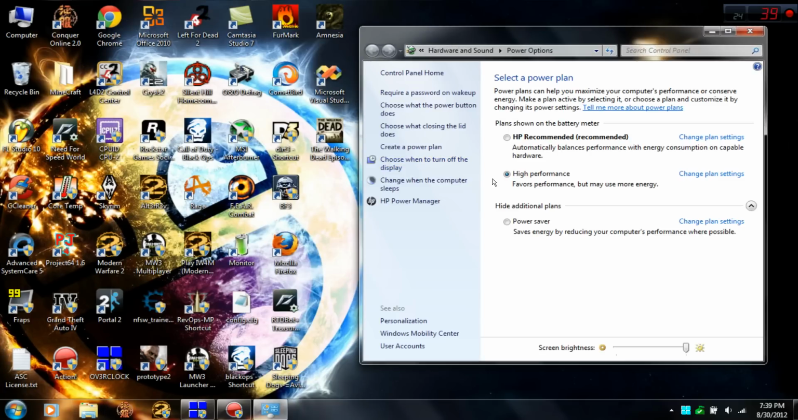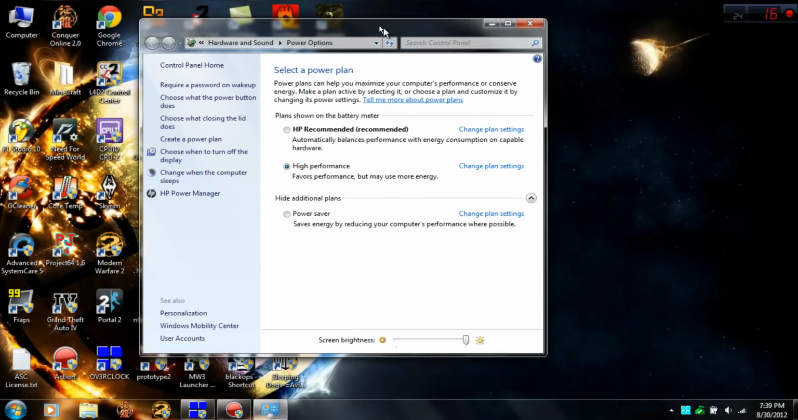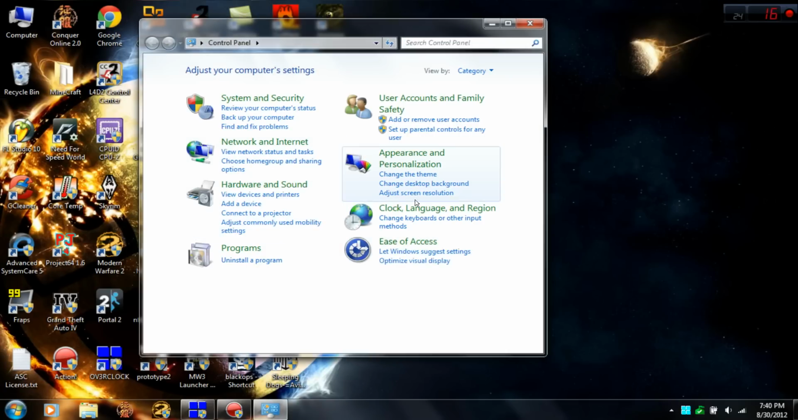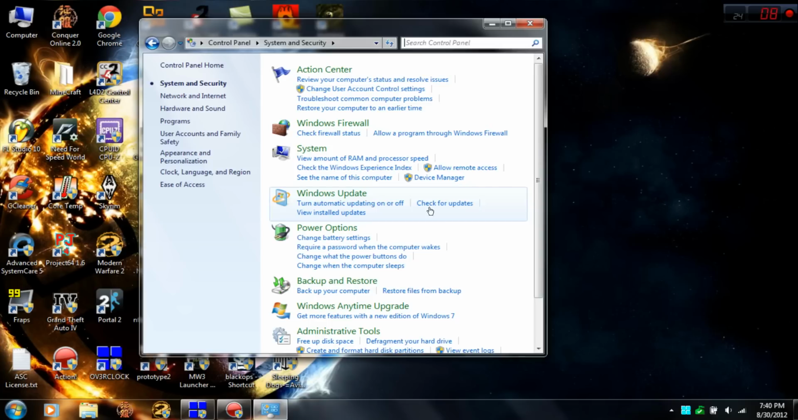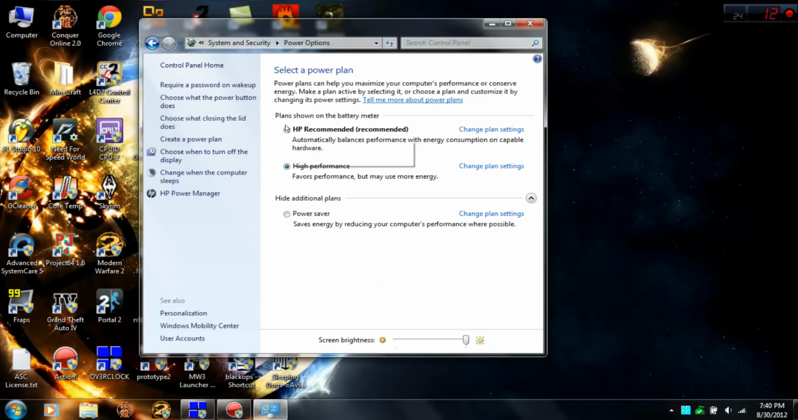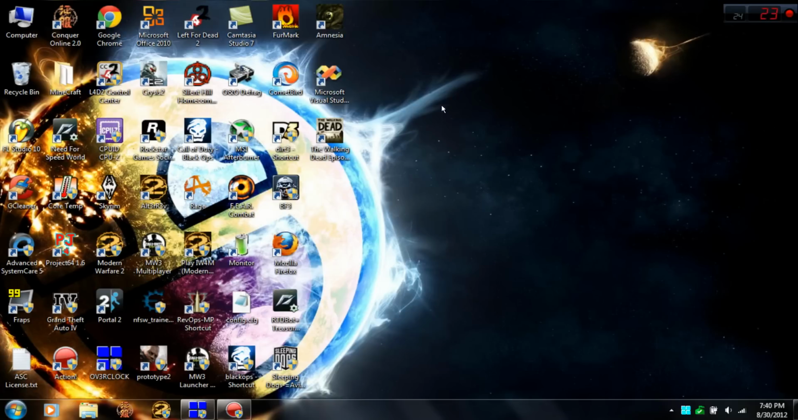Well, first of all, if you go over here, you should be able to find your power options that way, or if you just go through control panel, slower way, system and security, power options, and yours might be on HP recommended or power saver. It's best to switch it to high performance.